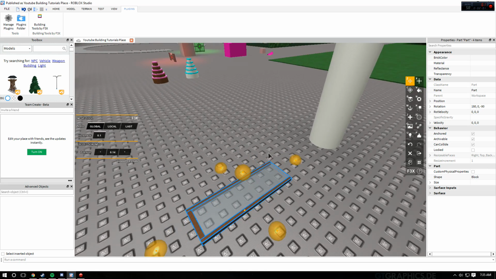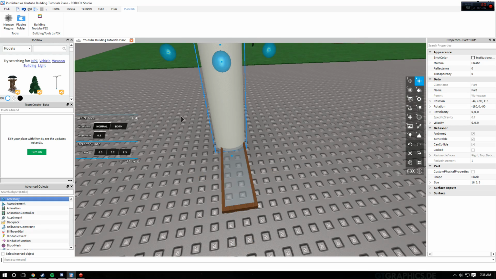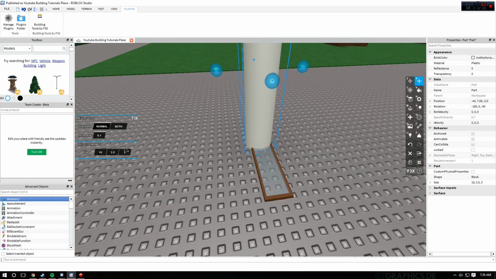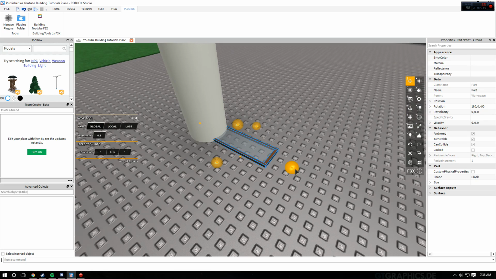Again, I have tutorials for all that stuff, so basically you have your main pillar right here. I'm just going to make this slightly bigger. Let's do a 4. Just a little bit bigger. You can add details to this pillar too if you want. Okay, we'll test this in Studio.